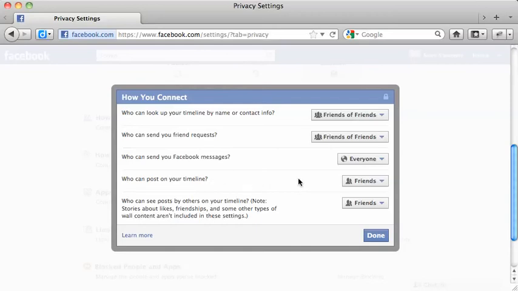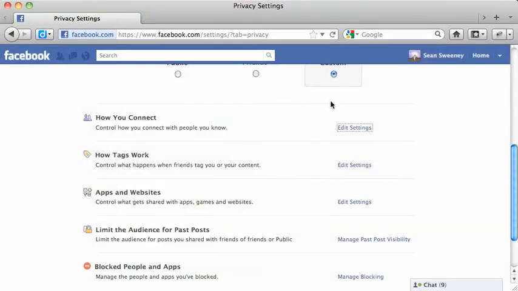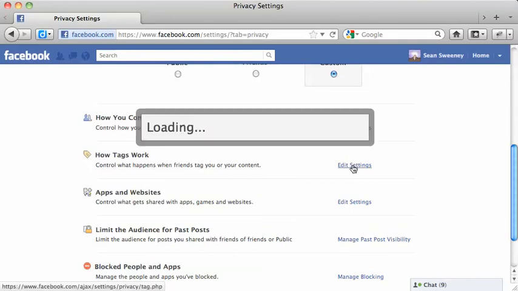And then this is who can post to my timeline. I only let my friends post to my timeline. And then who can see posts by others on my timeline, I only let my friends see my posts because I don't want people interacting with people that they don't know. Tags is a pretty important piece. If we click on edit those settings.